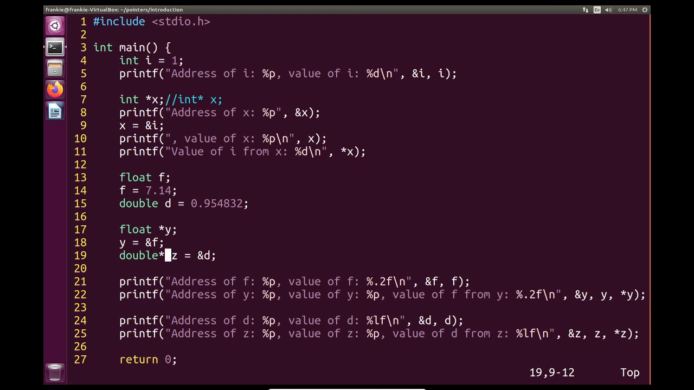So what happens with these next four print statements? Well, the first two print statements show what's going on with f and its pointer y. So we print the address of f, and then we print the value of f. We're able to print its address by using the ampersand symbol, otherwise known as the address operator, and then I'm able to print its value just by giving the name of the variable. Then on line 22, I print the address of y, the value of y, which should also be an address because it's a pointer, and then I print the value of f from y.